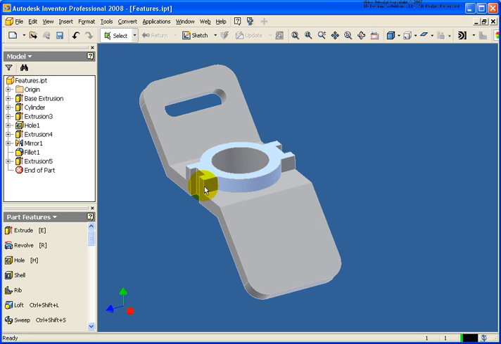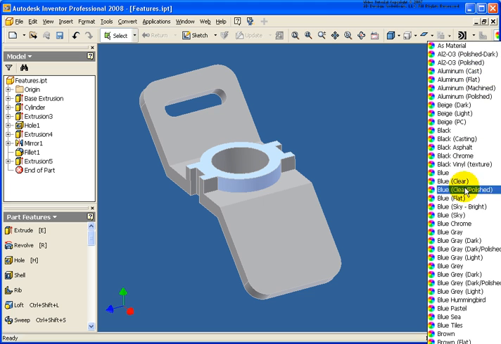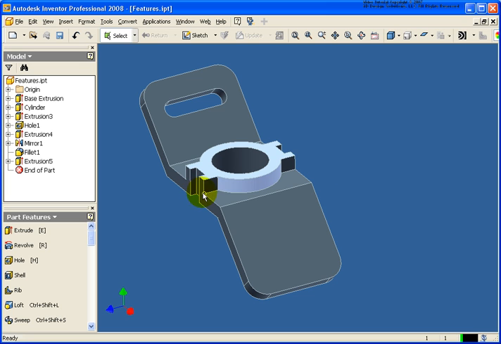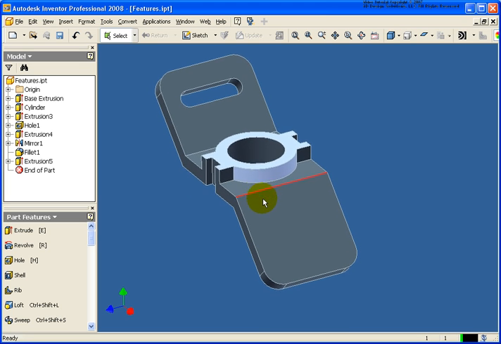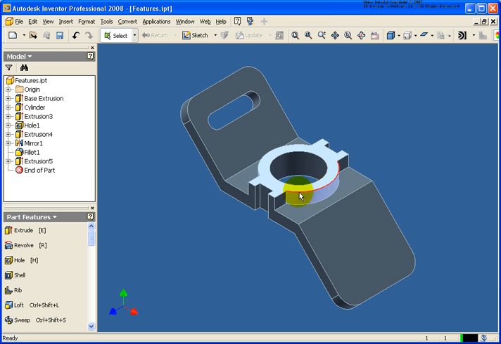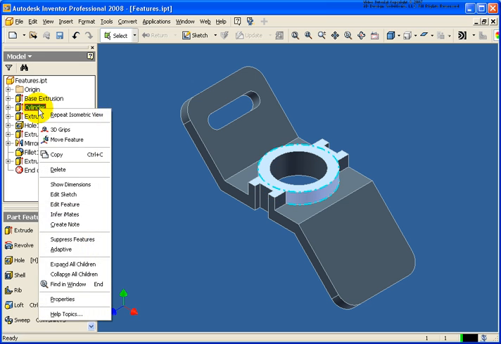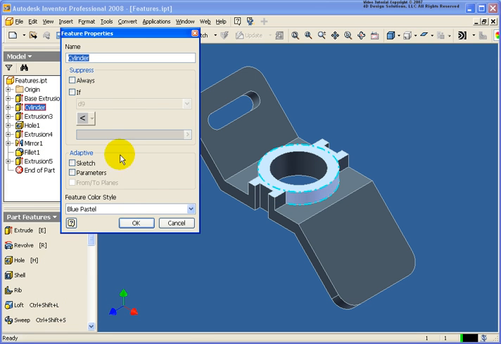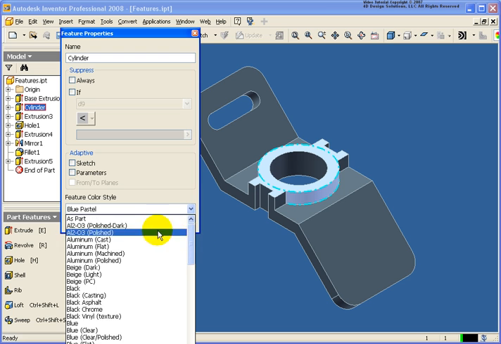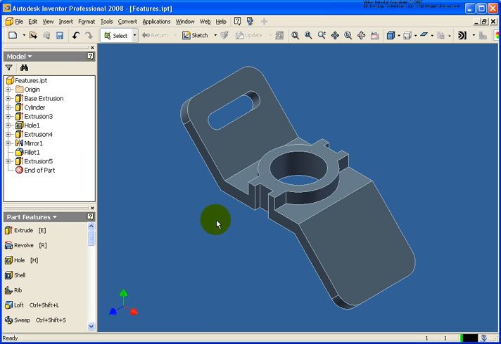Now, if I want to change the color of everything on this part, on the right-hand side of the standard toolbar, it's kind of getting cut off by the screen here, it says as material. From this drop-down list, you can select a given color. Now, you'll notice the override that I did for the first feature has been maintained. So what I'll need to do if I want the entire part to be the same color is go back, right click on that, choose properties, and change the color style back to as part, and everything is now consistent.